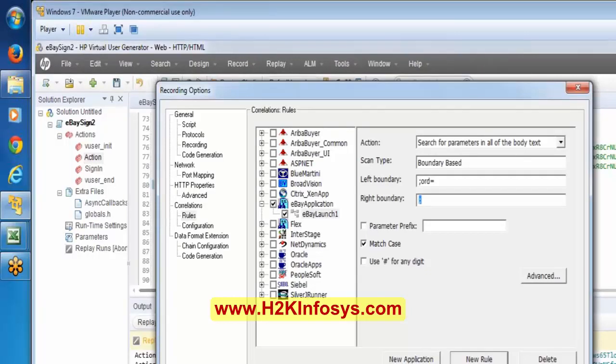What you can do here, you can export these rules. Say, for example, we have a 3-member team. In one of the team members' machines the rules have been created, and in the other two team members I want to use the same rules. So what you can do here is click on export.